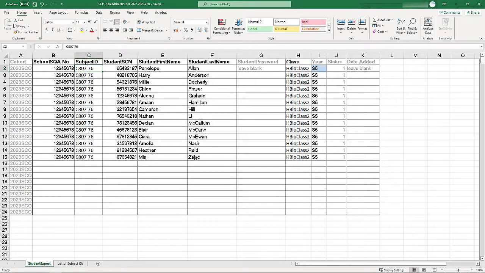Enter the learner's year group if this hasn't been entered for you. For learners, the status is normally set to 1, unless they are enrolled at another school and are only studying some courses at your school. In this case, use the status number 2. Please leave the password and date added columns empty. We'll save this learner spreadsheet and upload it to Scholar in a moment or two.